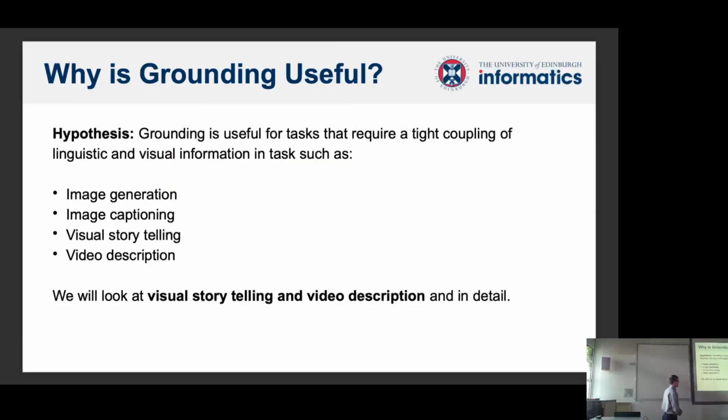Okay, so back to grounding. So hopefully I have convinced you, I've told you what grounding is, I've convinced you a little bit that LLMs can't do this task already, but what could we use it for? So the hypothesis I will propose here is that grounding is useful for a bunch of tasks that involve visual and linguistic information. So for example, image generation. Right, so the example I mentioned where we asked the model to draw a map, that's an image generation task.